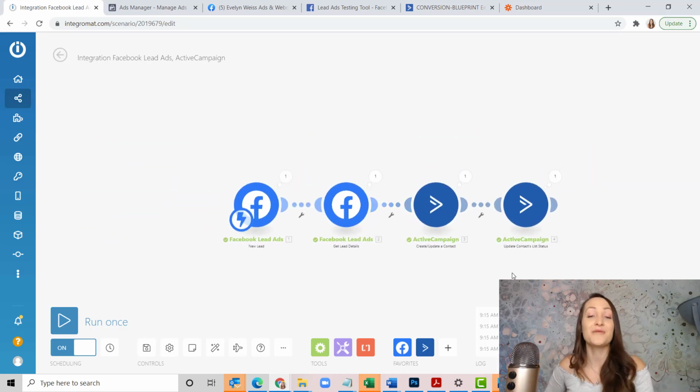That was it. I really love this tool. I wish I found it earlier, and I hope this was helpful for you. I hope you understand a bit better how to connect your lead ads with your email autoresponder now, and that you will check this tool out.